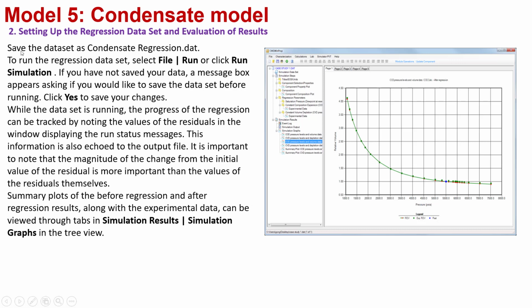Then after you save the dataset, you need to run the regression dataset by selecting File, Run, or click Run Simulation here. If you have not saved your data, a message box appears asking if you would like to save the dataset before running. And of course, you need to click yes to save your change, because it is very important for saving your time, just in case you make some error while modifying the dataset.